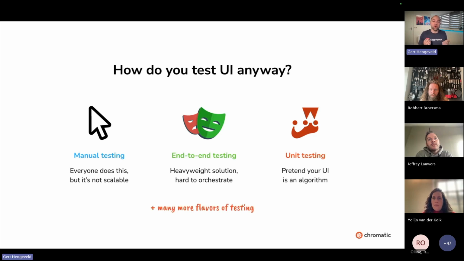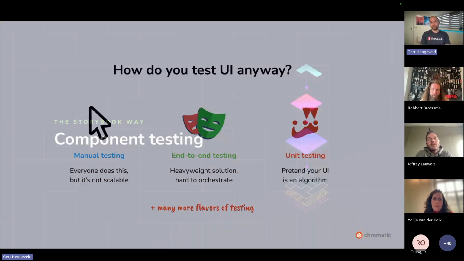And then there's, of course, many more flavors of testing: performance, accessibility, all of those things. And also visual testing, which we'll get to later. But for now, these are the main things, the big items.